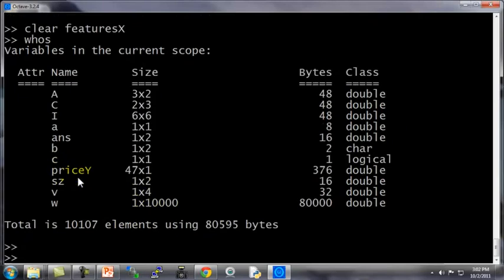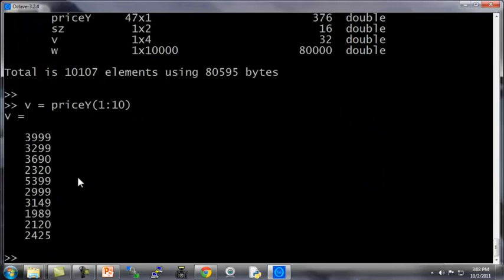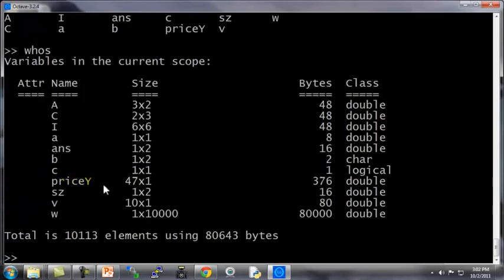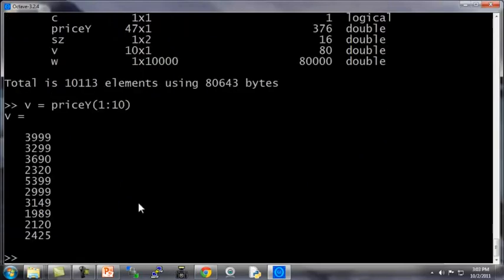And how do we save data? Let's see. Let's take the variable V and set it to price Y 1:10. This sets V to be the first 10 elements of the vector Y. So let's type who or whos. Whereas Y was a 47 by 1 vector, V is now 10 by 1, because V equals price Y 1:10 sets it to just the first 10 elements of Y.